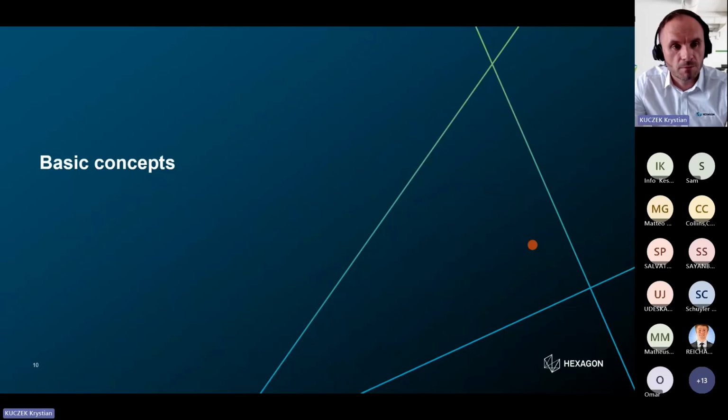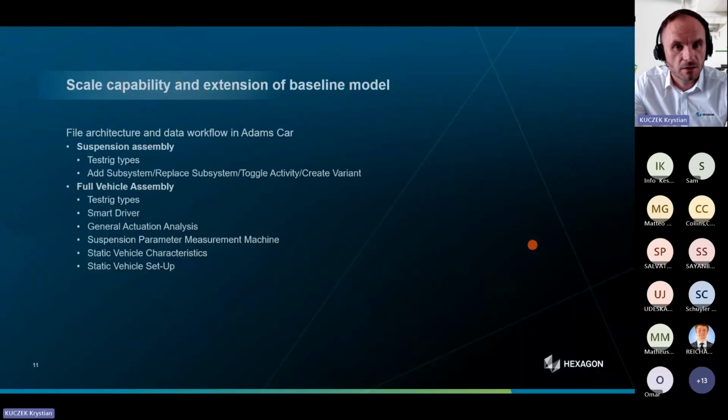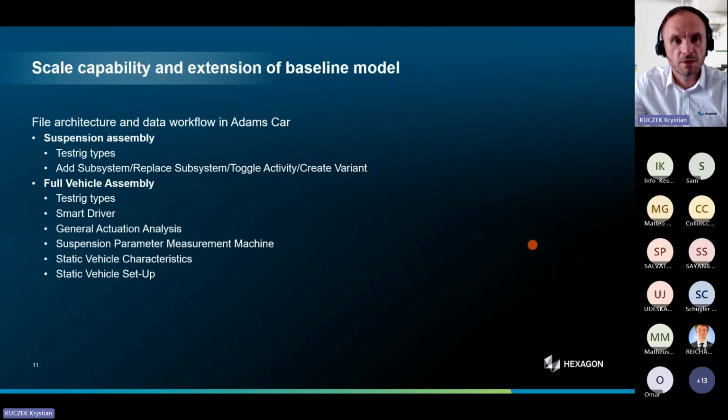Let me jump into the basic concept of ADAMS Car. Simply speaking, what is the data workflow in ADAMS Car? You will be able to build up two types of assembly in ADAMS Car. One of them is the suspension assembly, which is our goal for this webinar. The second one is a full vehicle assembly, where the full car is implemented and also simulated using ADAMS Solver.